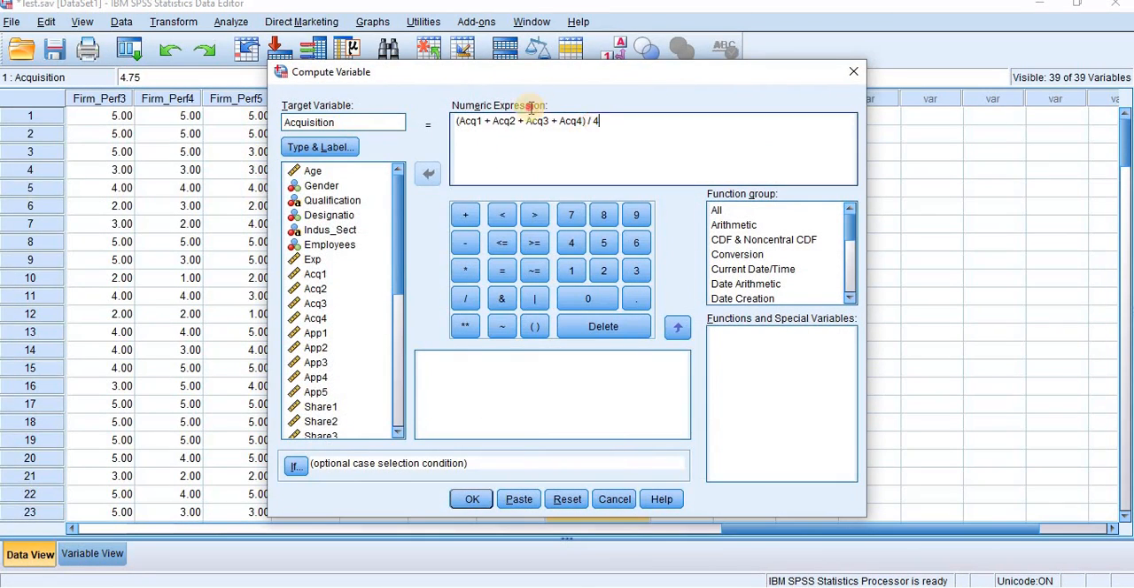For example, instead of acquisition, now I need to compute the second variable, which is application. In the same way I will start with parentheses, and then I will select this, then the second element, then the third element, then the 4th element, and then the 5th element. Then I'll divide it by 5. Now here you need to remember one thing.